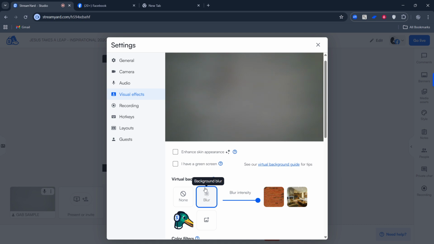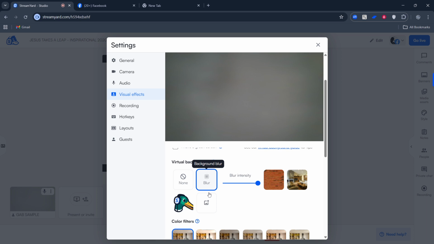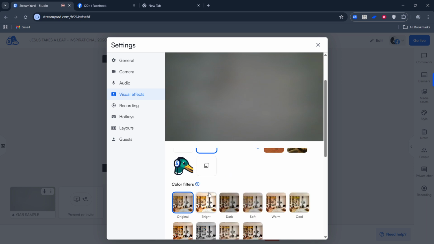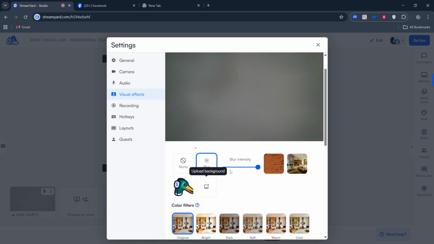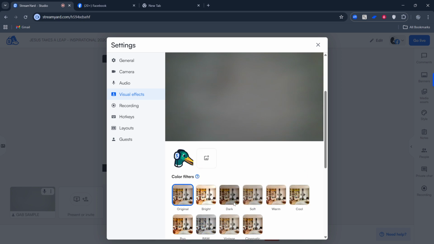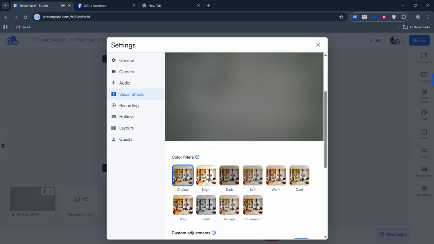If you prefer a more customized look, you can choose one of StreamYard's built-in images. Click any of the available images, and your background will switch instantly. This is great if you want a polished backdrop without having to prepare your own graphics. Try a few to see what fits your brand or topic.